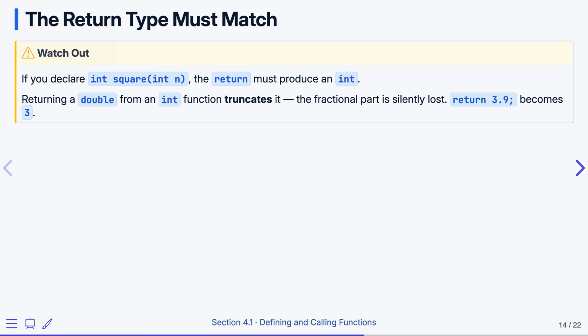This is something to watch out for. The return type must match. If you declare int square(int n), then the return statement must produce an int. If you return a double from a function declared as int, the value gets truncated. The fractional part is silently lost.